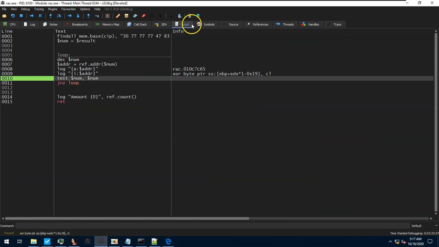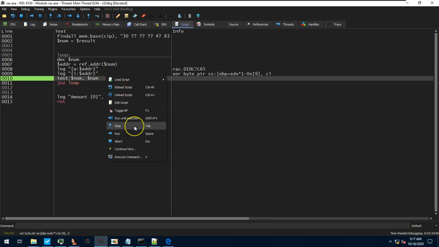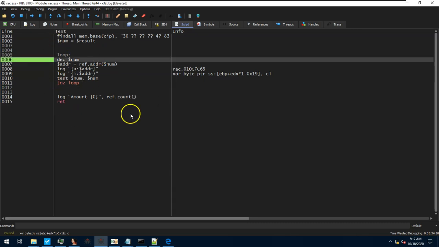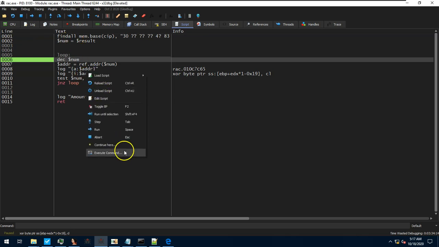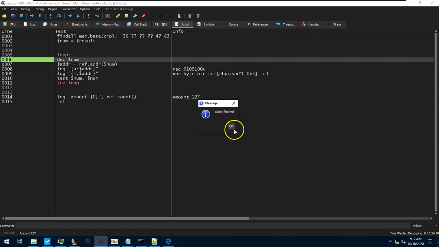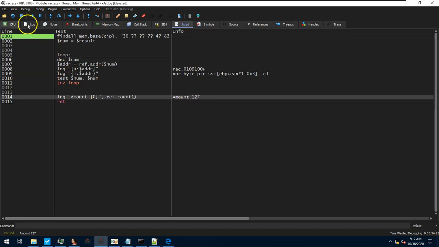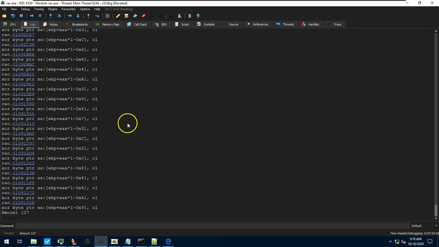And then we can make this more advanced later on, where we can possibly try and get everything decoded. But for now, we've just got this simple script. So we're just going to step one more time and then another, and we see it loops back. So that's really good. Now I'm going to hit spacebar, which is run for in a script. So I'm just going to run. The script's finished. The amount is 127. That's a bit concerning. But we'll see how this goes.